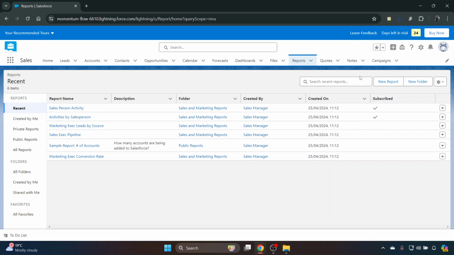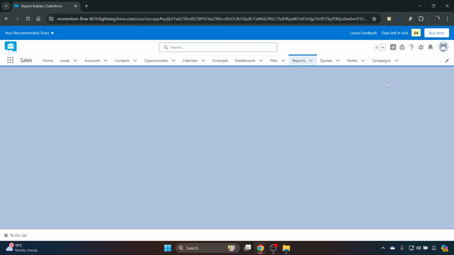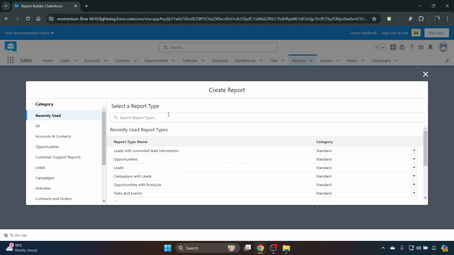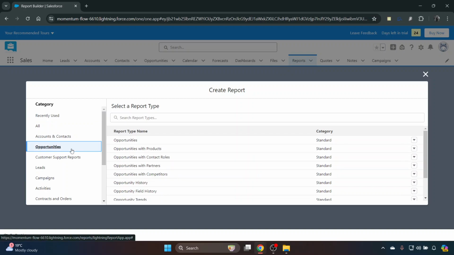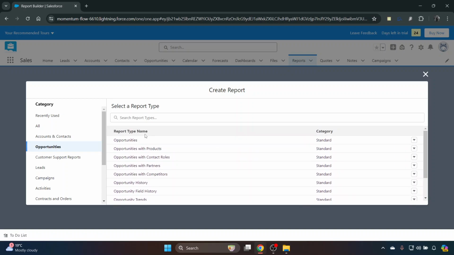To open up a new report, come along to the top right and click New Report. Now with this, it will come up with lots of different types that you can obviously run. For this, we're doing opportunities, so you can see it's there, but if we just click on opportunities, you can see all the different ones that you can have as well. We're just going to do a standard opportunities report here.